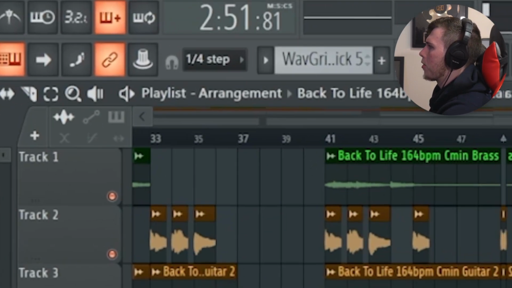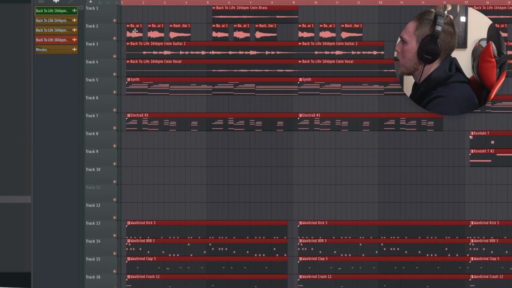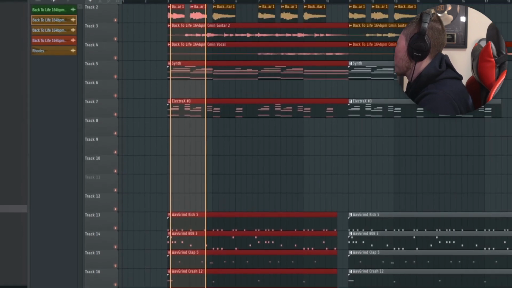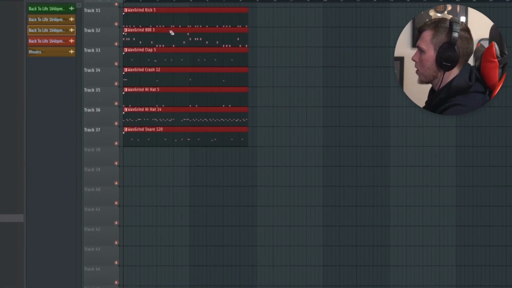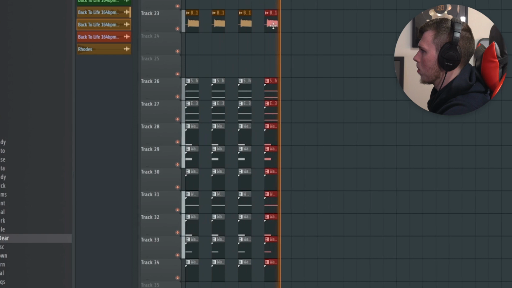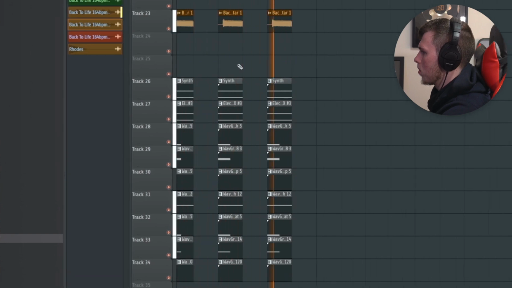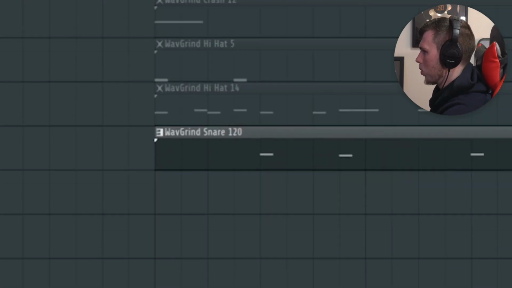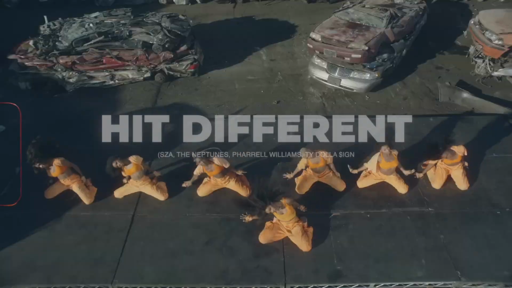As you can see, this is around 3 minutes, which I think is a perfect length, and it will be slightly longer when I go and add a bit of a stutter at the start. I'm going to trim all of this down and move these up. And what I am going to grab is a really wide snare. You'll notice this is very similar to what happens in Hit Different, for example.